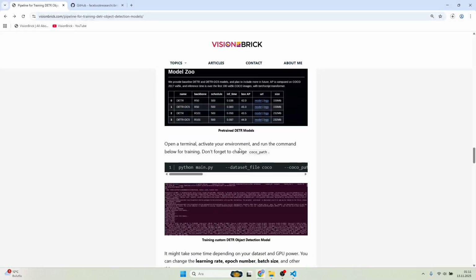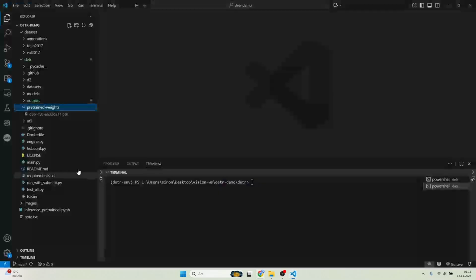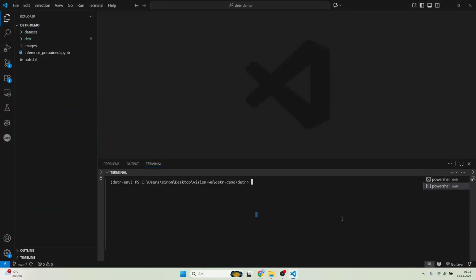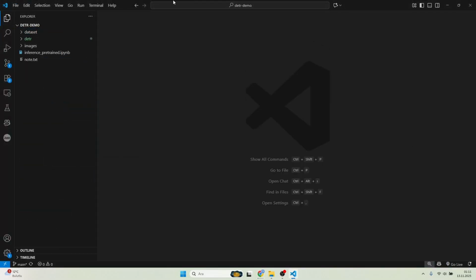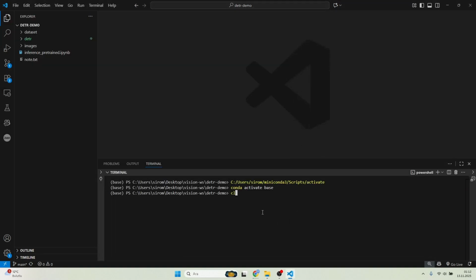This line is for training. Let me copy this. And let me open a new terminal. First, I need to activate my environment, which I named DETR. And I want to show you that this environment is GPU supported.